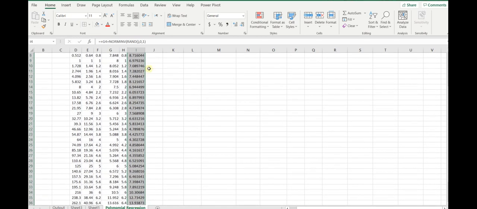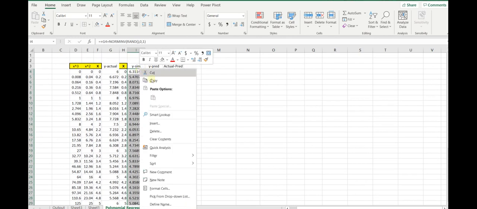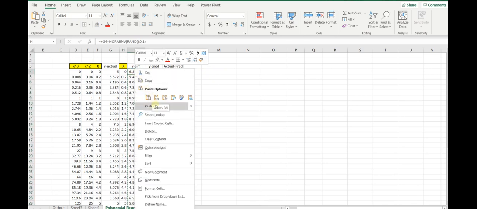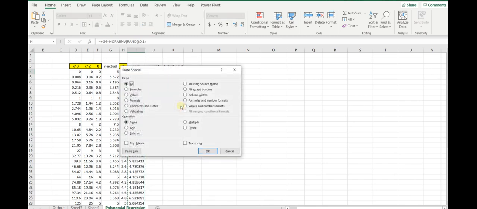Then you can right click, copy, or Control C. Now, make sure you go to that first cell. Don't go anywhere else, otherwise it's going to paste in that other location. I'm going to copy it over onto itself. So click in this first cell, right click, and go to paste special. When you go to paste special, select values. What this will do is hard code those values. They're no longer going to change.